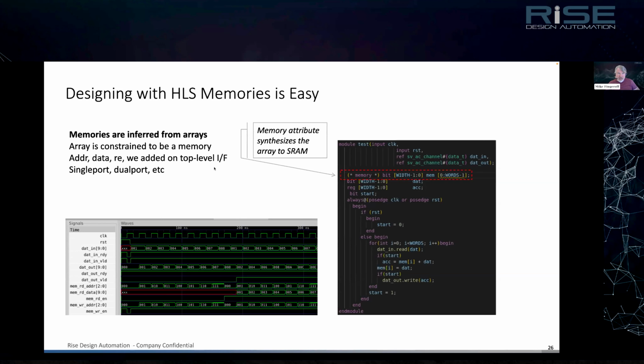What that means is when an array is constrained to be a memory, we are going to synthesize on the top level RTL interface the address, data, and control signals that allow you to interface to an on-chip memory, which is going to be either a single port, a dual port, a register file, and things like that. You can see here in my SystemVerilog design, I have this array and I've added this memory attribute. I can also specify the memory type, whether I want single port or dual port.